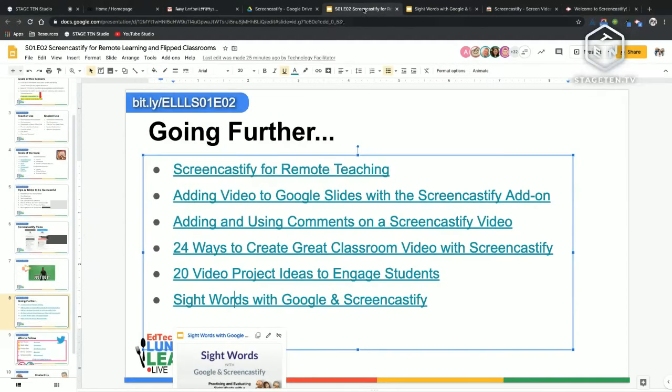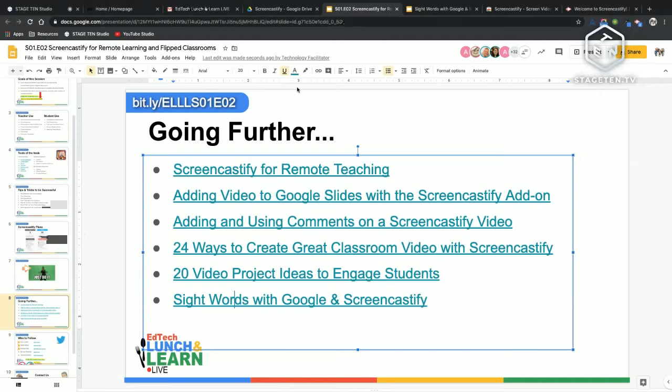They could then even use Screencastify to record themselves and demonstrate as they walk through doing the sight words as well as a form of assessment, okay? So there's a number of different ways you can utilize this application. We're always here to help you with those ideas that you come up with, okay?